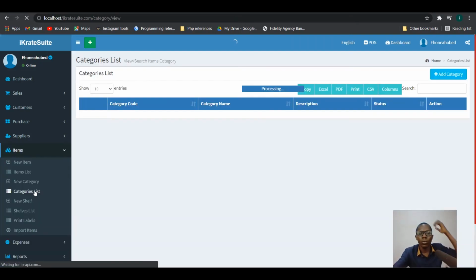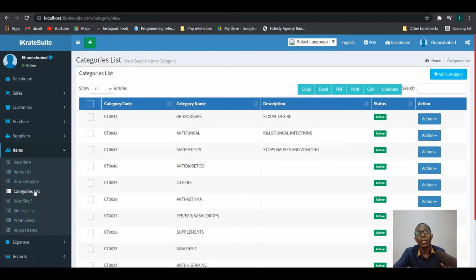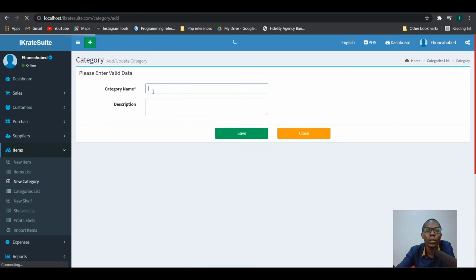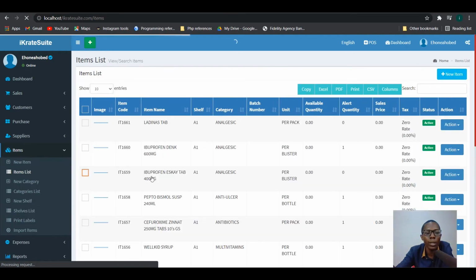For categories, it depends on the category of product you are selling. You can decide that you want to categorize your product into these groups. For instance, the current database you are using on the software is a pharmacy database. So pharmacies have categories of products like aphrodisiacs, antifungal, antiemetics, antidiabetics, others, anti-asthma. Depending on the category of products that you are selling, you can find them all here, or basically come and create a new category. So enter the name of the category and the description of that category. All right, another important thing is the item list.